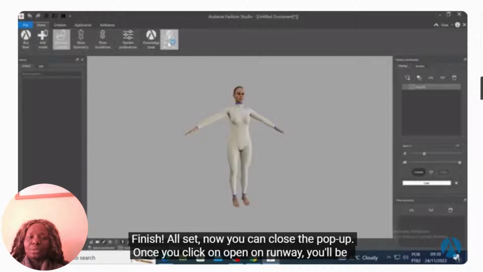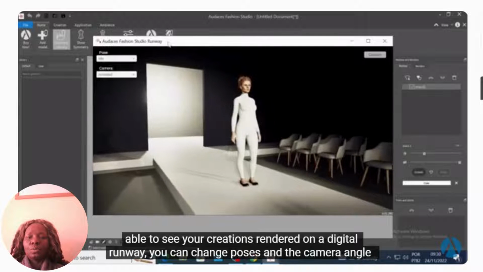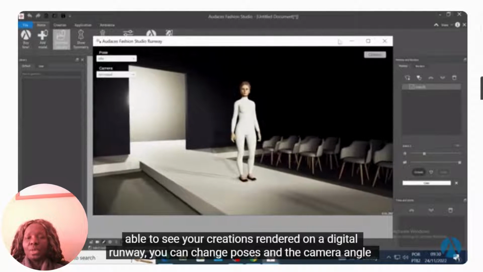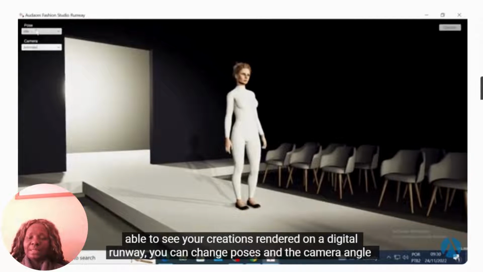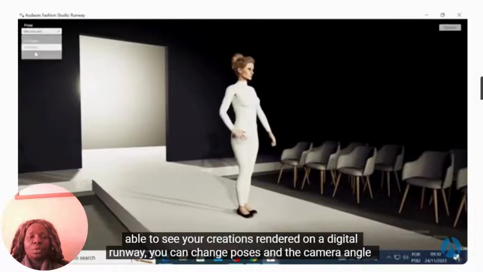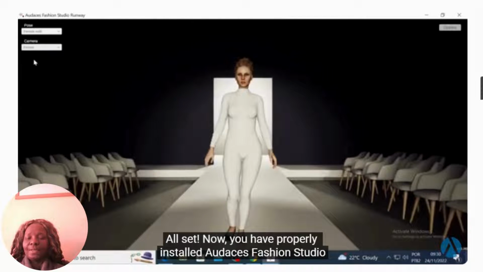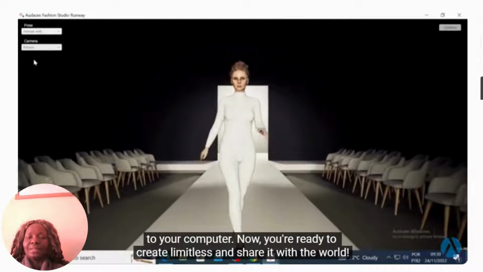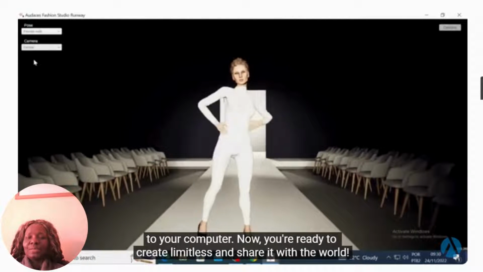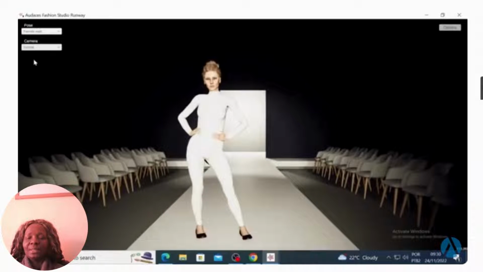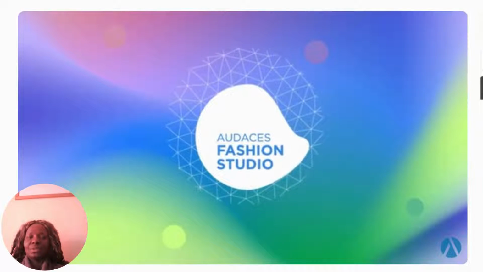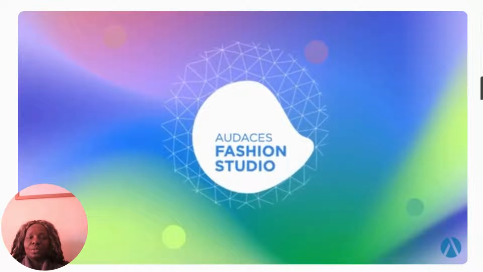Now you can close the pop-up, and once you click on Open to Runway, this is what you see. So you're able to see all your creations rendered on a digital runway. So you're now all set to start creating limitless creations on Audaces Fashion Studio.